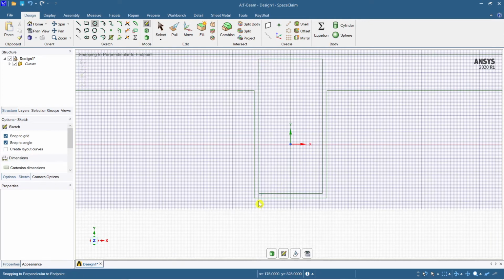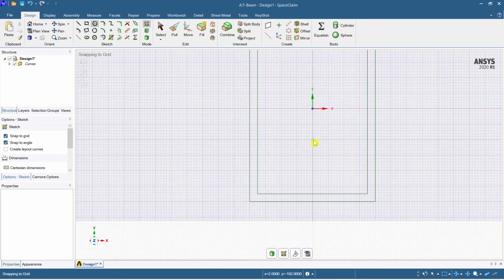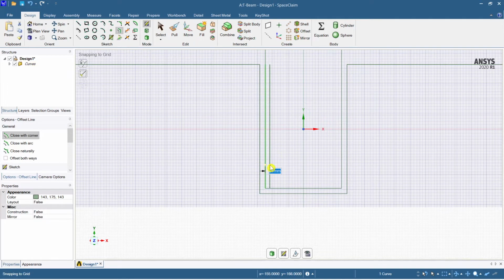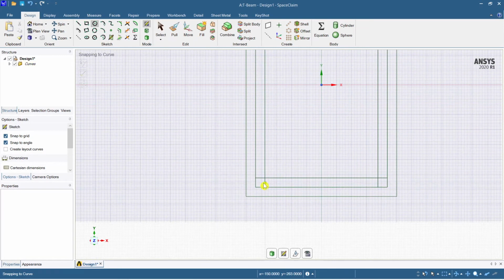Just select a circle here. We'll take a 25 mm dia here. For that again let's go for an offset here. Let's take this 25, make it 25 mm again here. Let's take 25 mm here. Okay, fine. Let's take this also 25.